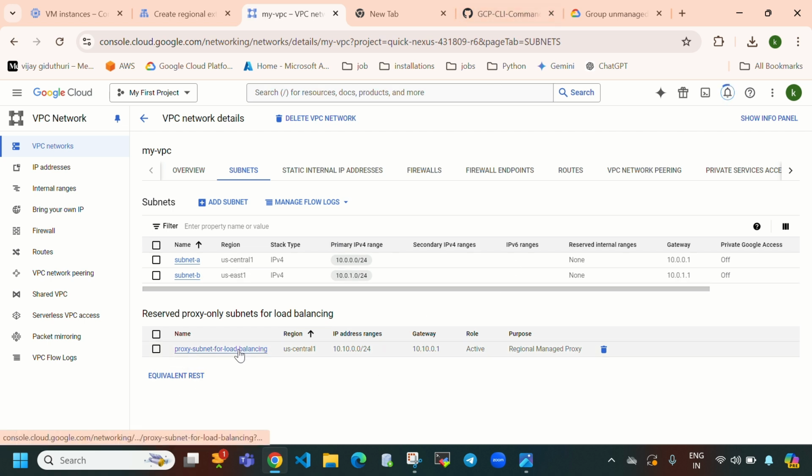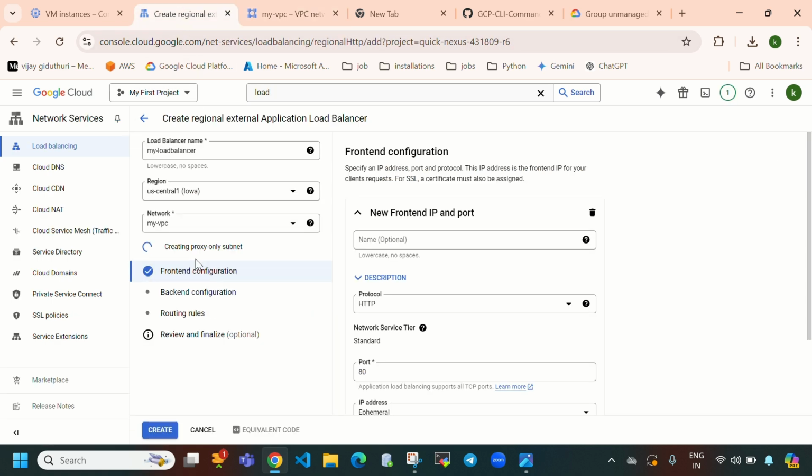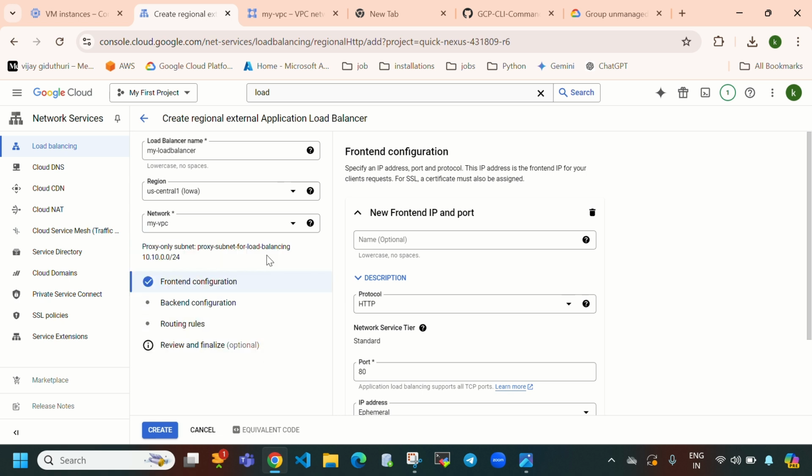So here you can see our proxy subnet has been created. Proxy subnet for load balancing. So now let's come here. So here it is still in creating state. So let's wait. It will display. So here you can see our subnet has been created with this mask range /24, 10.10.0.0/24.